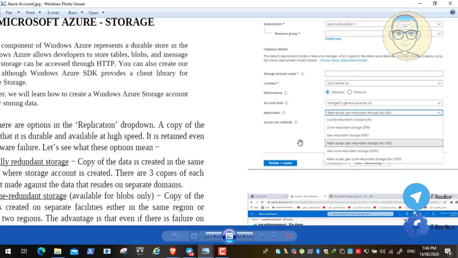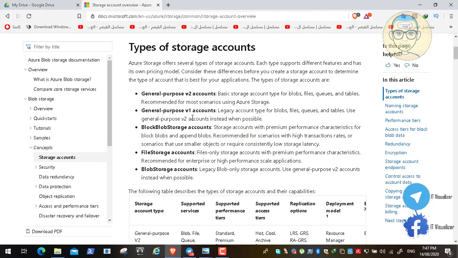We can see the location, which we have set before, and the performance, which is standard or premium. Here we are asking about the account kind. For the account kind, we have five options. The first one is the basic storage account for blobs, files, queues and tables, recommended for most scenarios using Azure storage. Then general purpose version 1 accounts, a legacy account for blobs, files and queues; use general purpose 2 instead when possible. So they serve the same purpose, but it recommends that you use version 2.